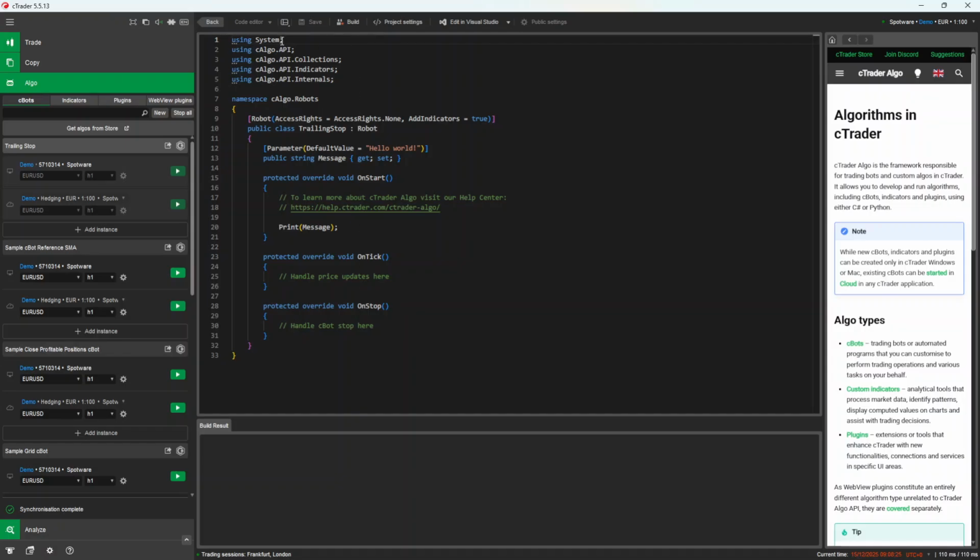When you're ready to test the syntax, click Build in the top right. cTrader will compile your code and let you know if there are any errors or warnings. If you see messages in the output, read them carefully. They usually tell you the exact line and issue. Fix any problems, then build again until it completes successfully.